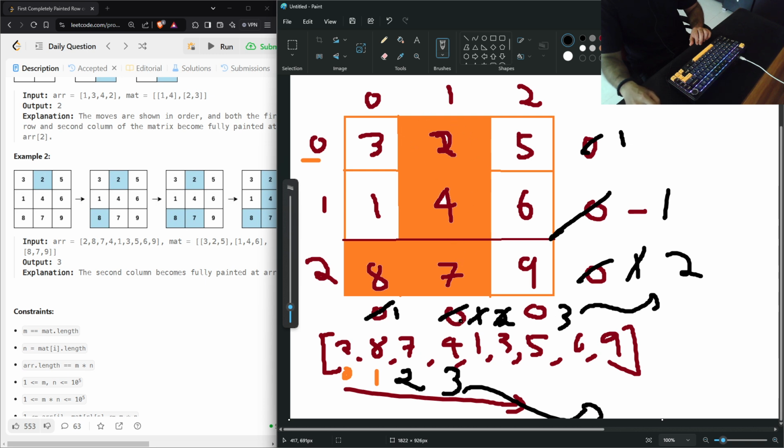How did we get to know that? Because of the count that we have been maintaining for column 1. Its value is now 3. So the moment it turns 3, and this happened at index 3, we are returning index 3. So this is how we painted this.